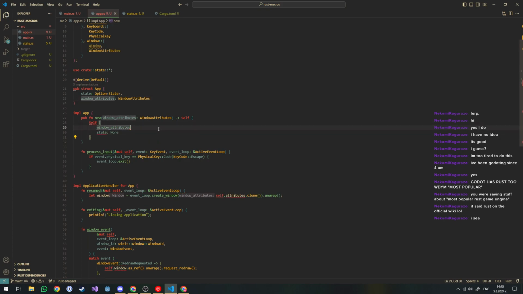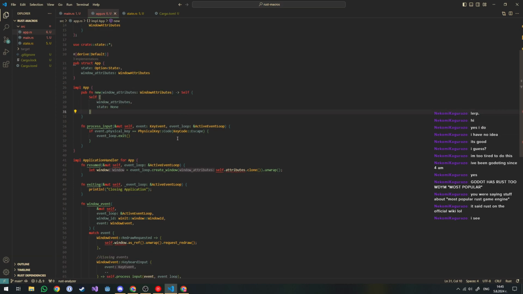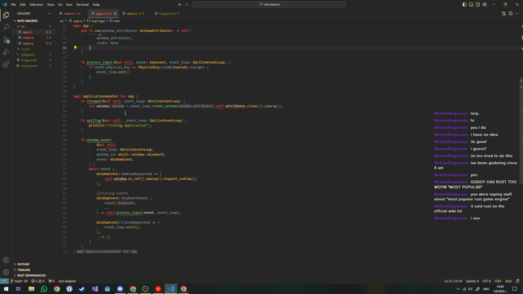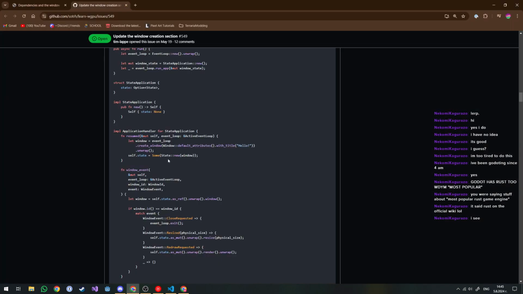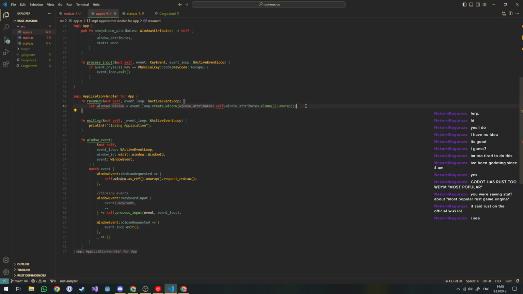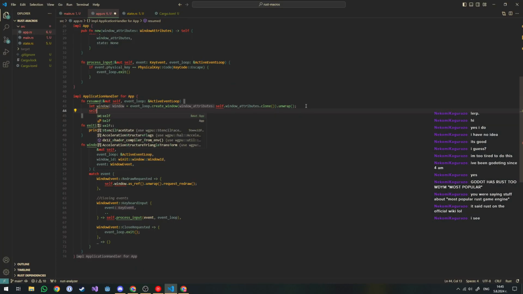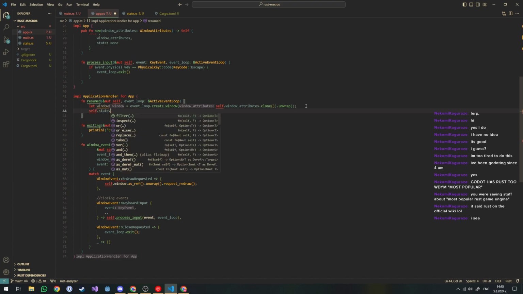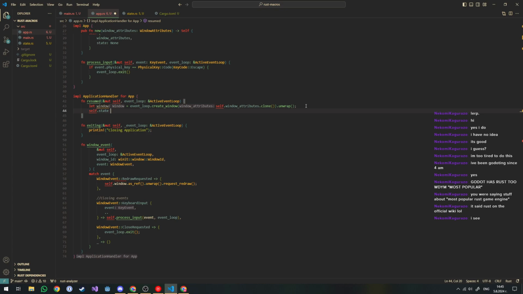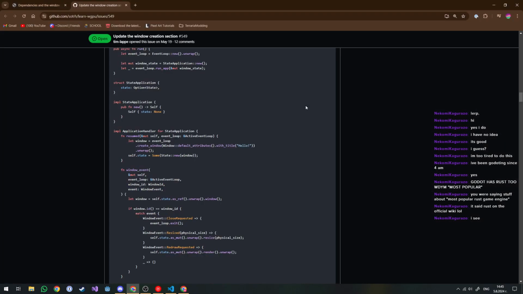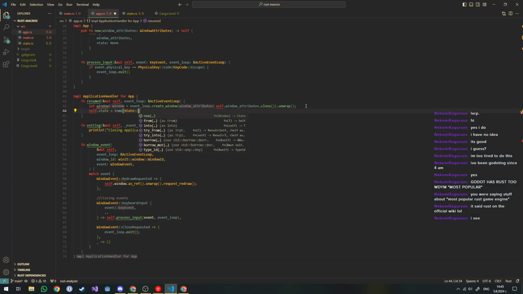Yeah. Oh, forgot the comma. So that here, later on, I can do self.window_attributes.clone and unwrap. This way I get a window. Then using the window, I'm gonna call the self.state.new. Oh wait, no, it's gonna be equal to Some. Yeah, state new, and we pass in the window.